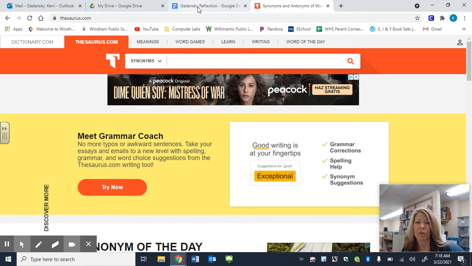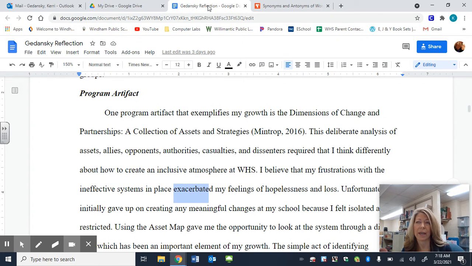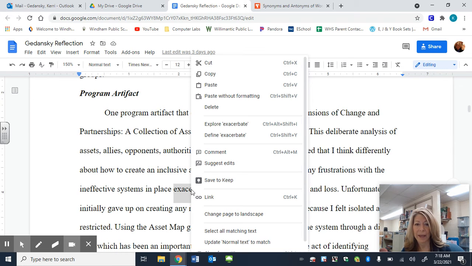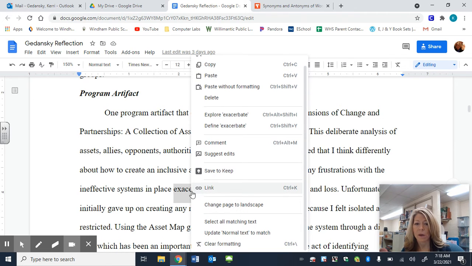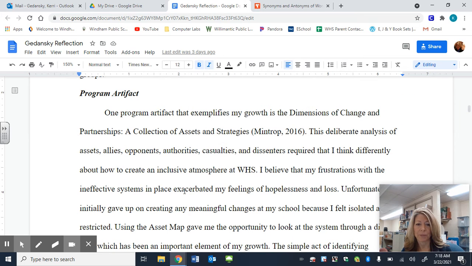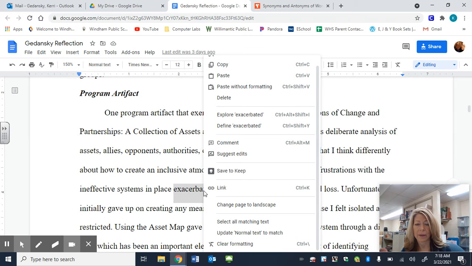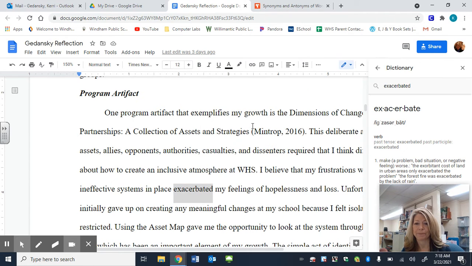Another tip for you, if you have information in a Google Doc, you can use a similar feature. So I'm looking at some writing here, and I'm going to identify a word that might be helpful to find a synonym for. I'm looking for exacerbate. So I'm going to highlight the word, I'm going to right click, and then I have these options to, let me do this one more time. It didn't turn out just right. Exacerbate, I'm going to right click, and I'm going to define.